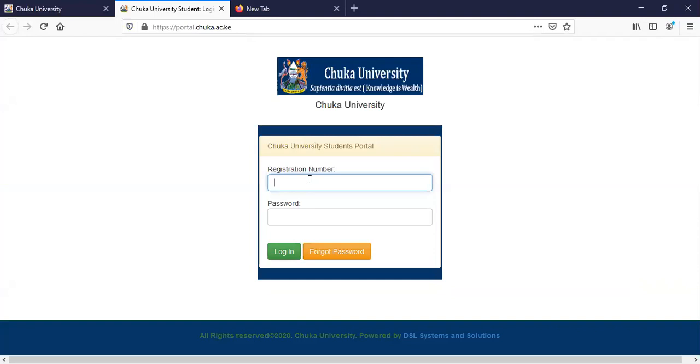I have two numbers that I'm going to use to demonstrate the difference between having registered and waiting registration. Once you log in with your registration number, which everyone has, whether you are an SSP student or a JAB KUCCPS student, put your registration number. For example, this student is doing computer science, so I'm going to use his details. Then the password.